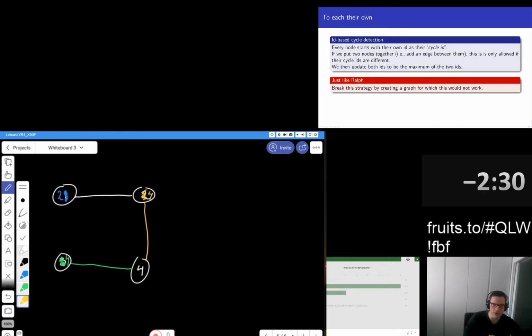And here you can see why this is going to break. Because now, when I try to add these together, their cycle IDs are still going to be different. This one has a cycle ID of 2 and this one has a cycle ID of 4. So I can safely add these together according to the cycle IDs, but this does actually create a cycle. So this breaks.